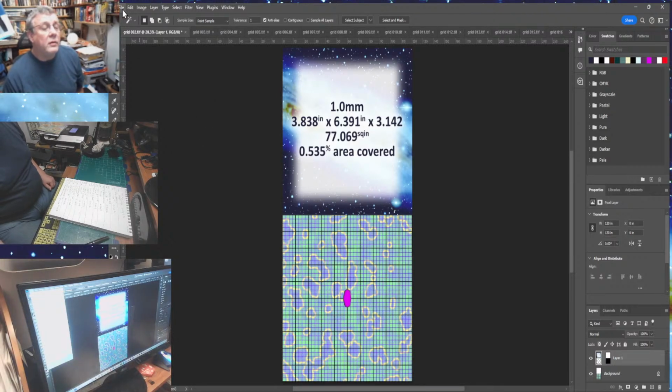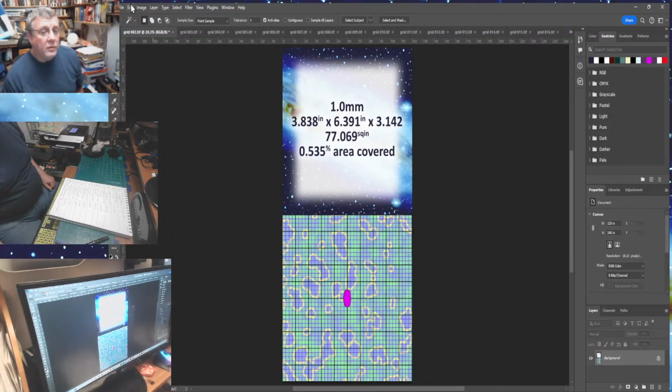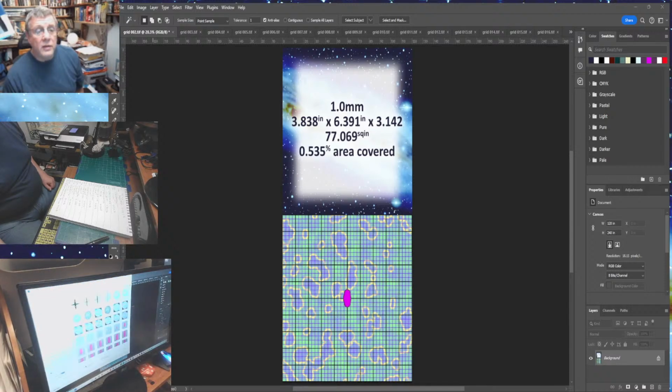File, layer for its flattened image, file, save as, into the new folder, grid 002.